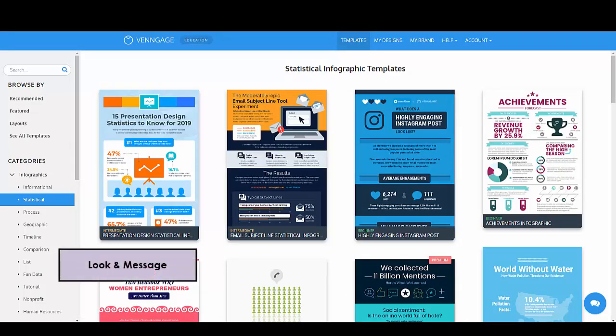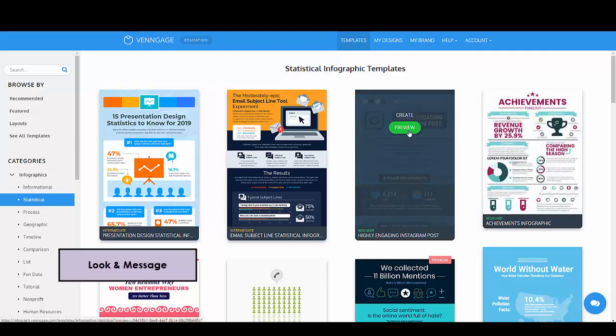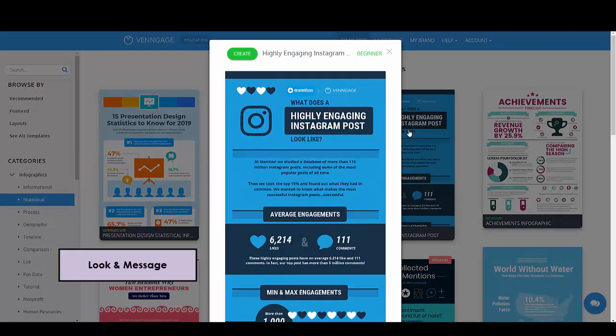The next thing you want to consider is the look of the infographics, which is the combination of its layout, which we already covered, with the color scheme and font pairing. As you are reading the assignment description and planning your infographic, think about the message you want to convey to your audience and how that message can be conveyed via colors and fonts. Let's take a look at the highly engaging Instagram post template.